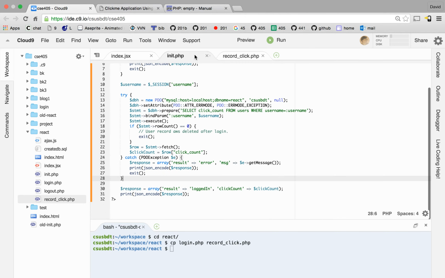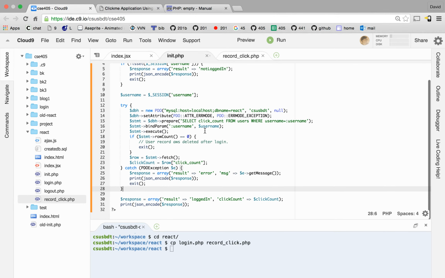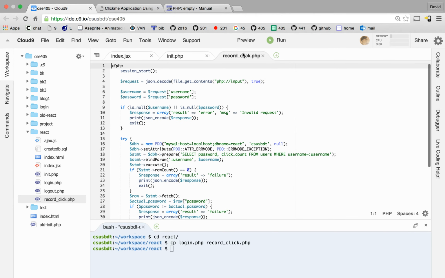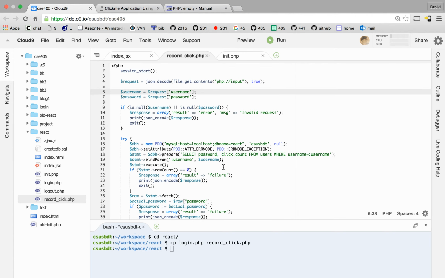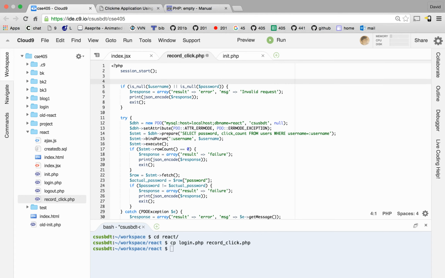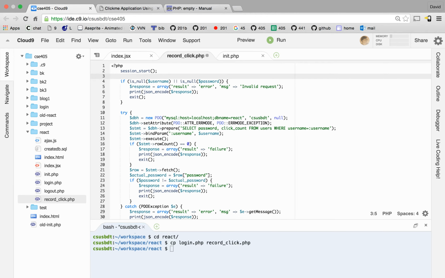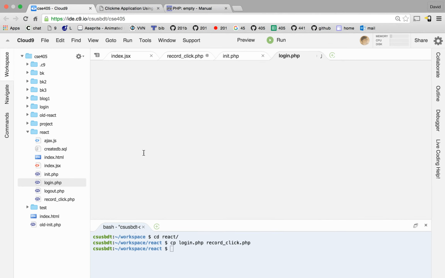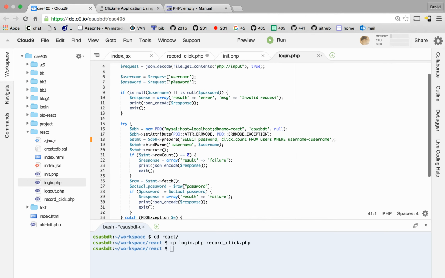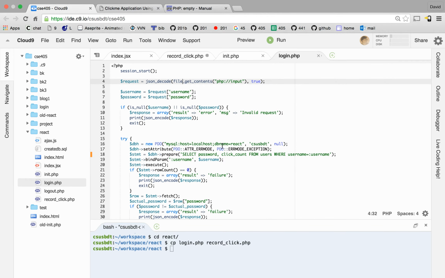I don't need, do we need an init? Record click. Now record click does not get any data, so we can leave this out. We've got to see if the user's logged in. We can't just do this, because anybody can create this. Anybody can create this.